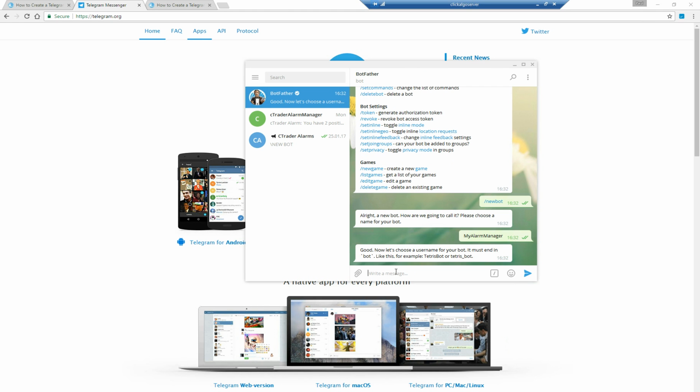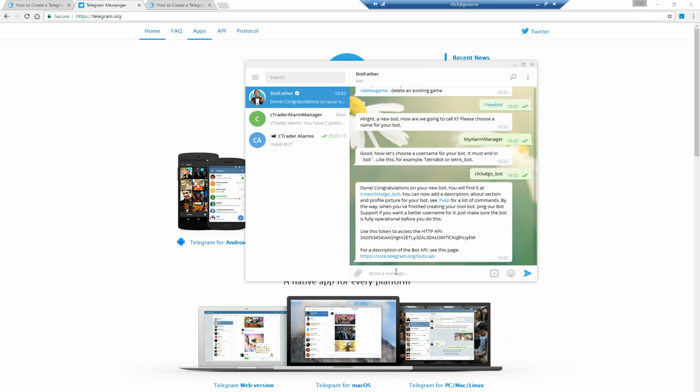Okay, now we need a username for that. I'm going to call it clickalgo_bot. Okay, it now gives you information about the bot you've just created. The main thing we need is this access key.